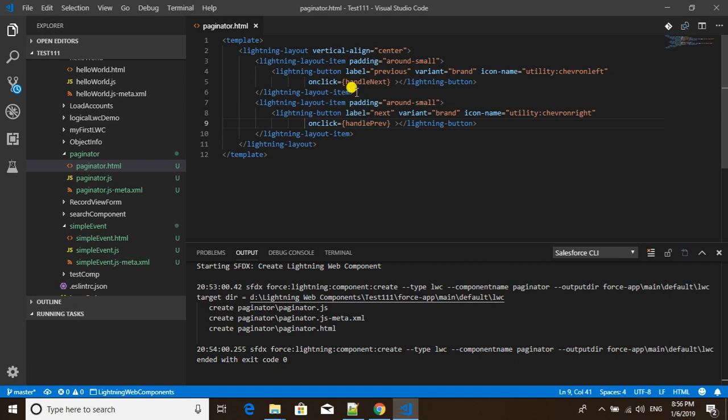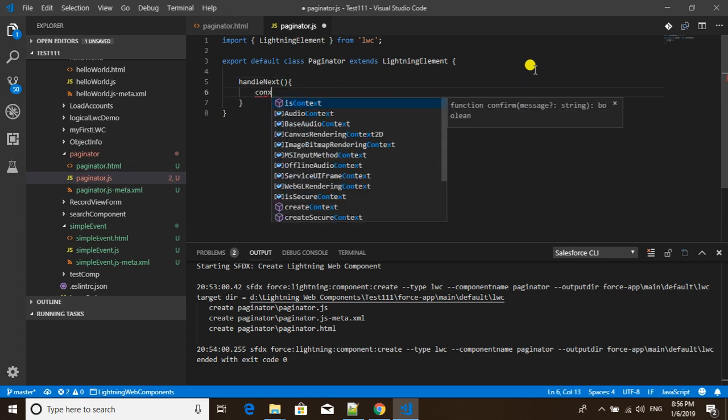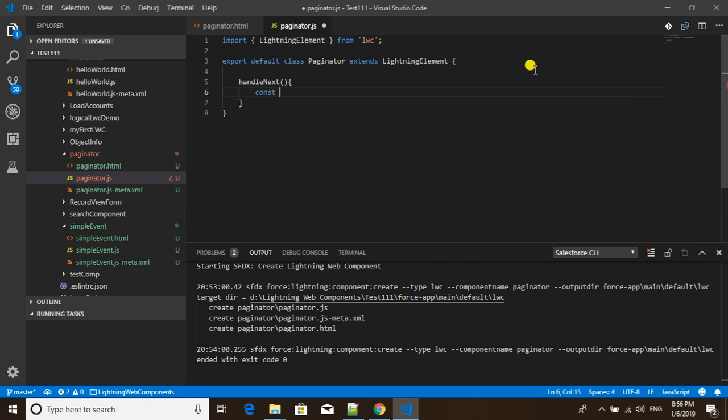Now let's go ahead and create handle next and handle previous. In handle next, we are just going to create a new event. We will create a constant variable, and in that constant we will store the object of a new custom event. We will name it next, and then we will dispatch the event, because dispatchEvent is used for firing the event.